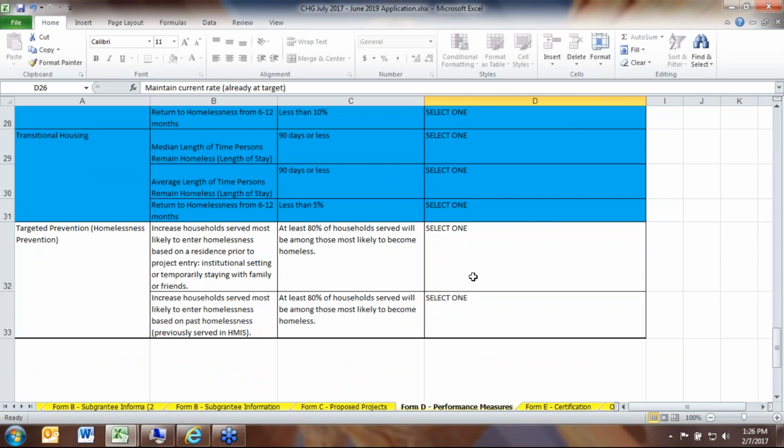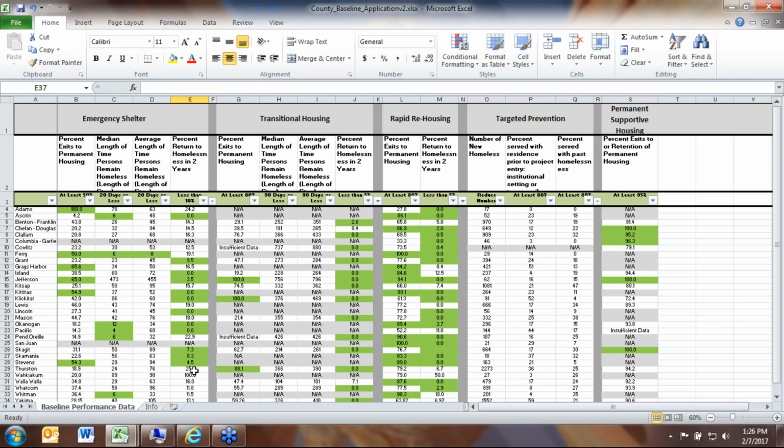All of the balance of state counties in Yakima received their local baseline data. It looks like this. If you didn't receive this, you should email your program manager. It gives you your where-are-you-at information so that you can fill out Form D so it's realistic for your community and for your intervention type.